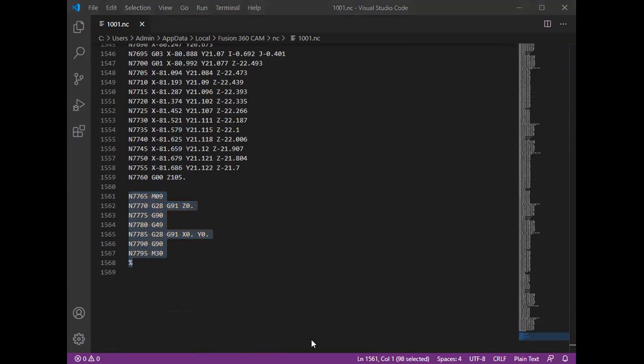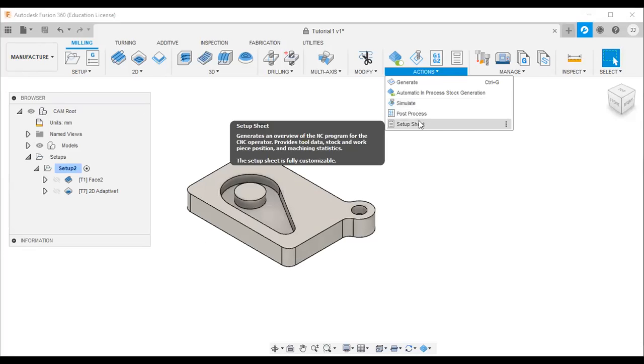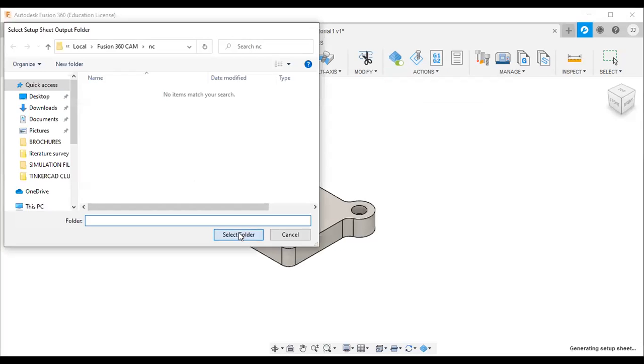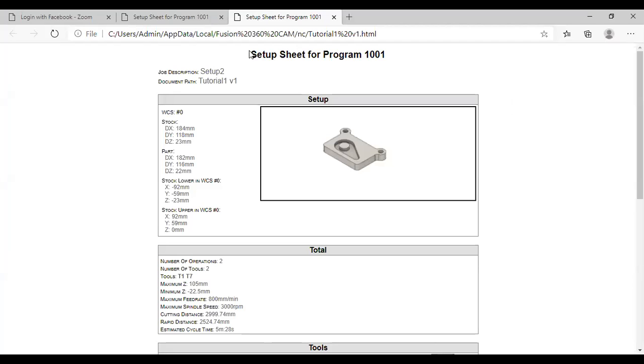Then I will go to Fusion 360, and I will save this. I will close this. Then I will generate the setup sheet. Click the setup sheet. Yeah, this is the setup sheet, and I will share the setup sheet. This is the setup sheet for program 1001.